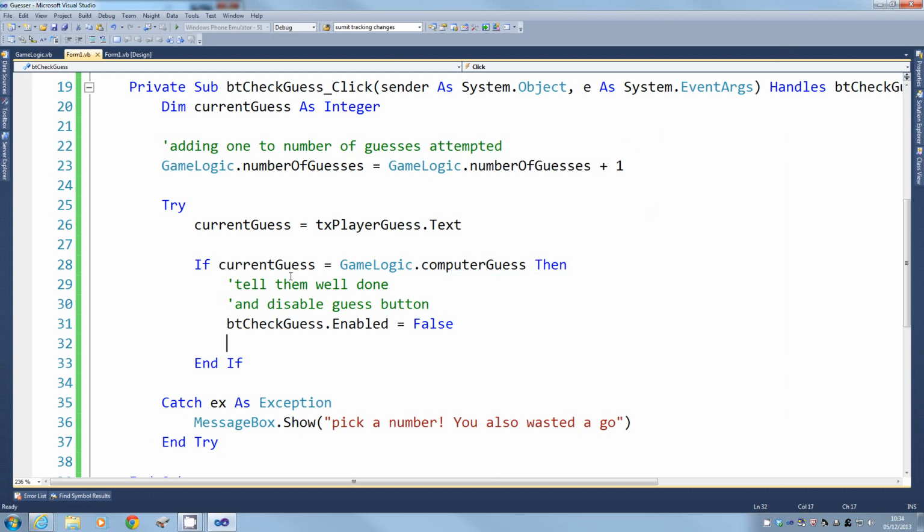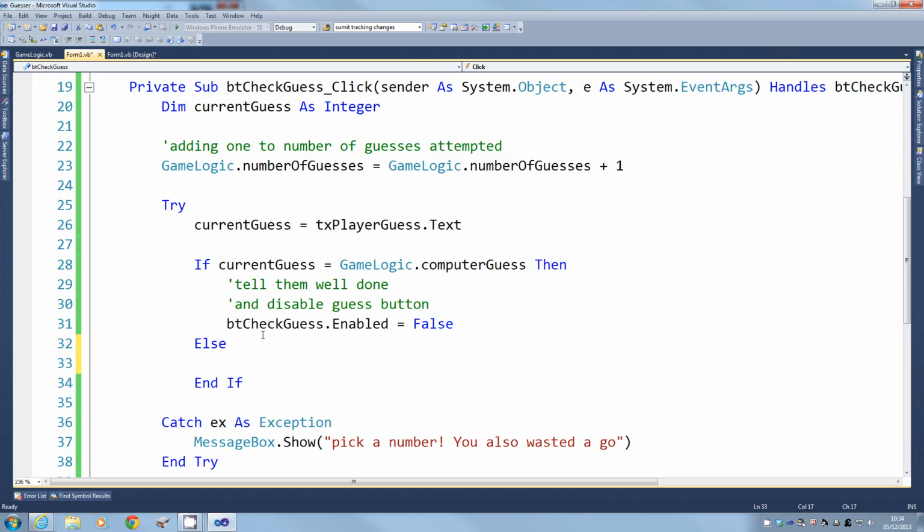If they didn't get the answer right, we can say else. So you say, right, if this is true, this is what we call a condition. If this condition is true, do this stuff here that immediately follows. If it isn't true, we can do something else. Alright? And again, tell them they were wrong.